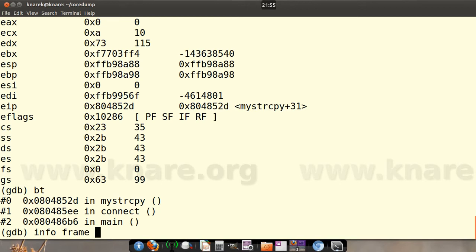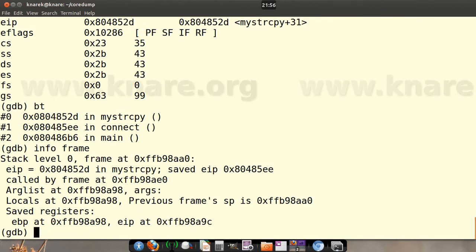It will show you the frame information of the current stack frame. In my case the current stack frame is 0, because that's where I am standing, my string comparison. When you say info frame, it shows a lot of information. The stack level is at the 0th position, and it says what the EIP, the instruction pointer, is at this time, and that it is in the my string comparison function. One more important thing is where the arguments of this function are. See, this arg list is here, at this address, and the local variables are at this particular location. So there are arguments that were passed to this function, and the local variables as well, at this address.